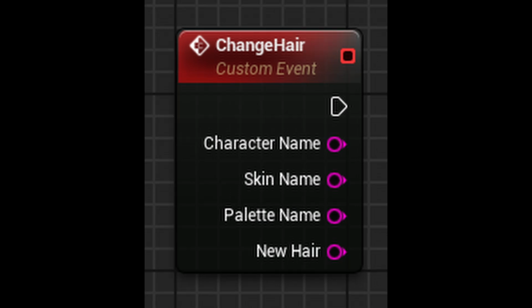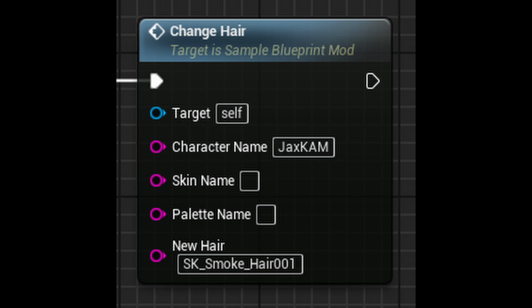Next up, we have change hair, which you can use without any limits, like putting the women's hairstyles on the men, and vice versa. It's all up to you. If you set the hair value on none, your modded character will be bald. Here in the example, the action is set to change Jax's hair for Smoke's. You go figure out how it will look.